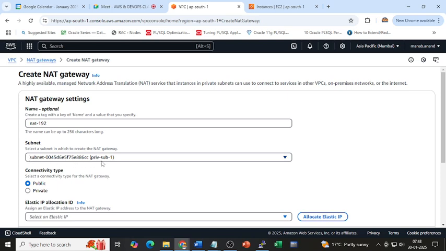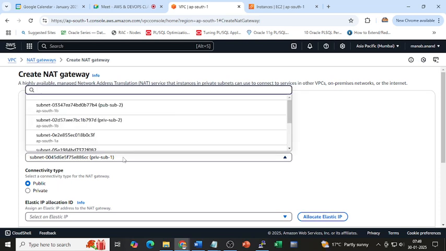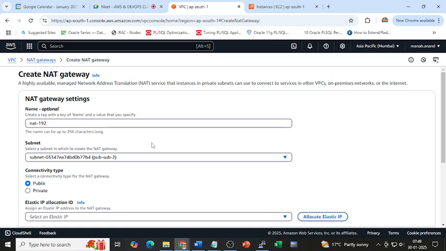Check it, this is also wrong. What is it asking? Select a subnet in which to create the NAT gateway. NAT gateway, NAT instance always in public side. Okay, but access from private side. So you have to choose either public 1 or public 2. I'm going to choose public 2. Fine, that is, NAT gateway should be in public side.